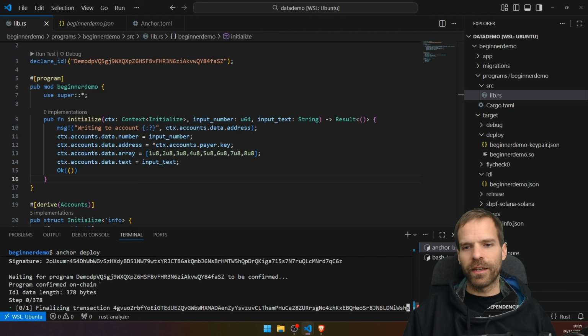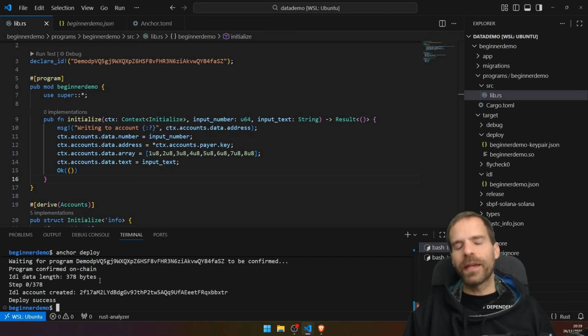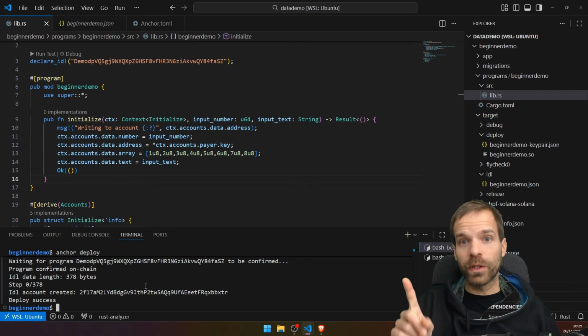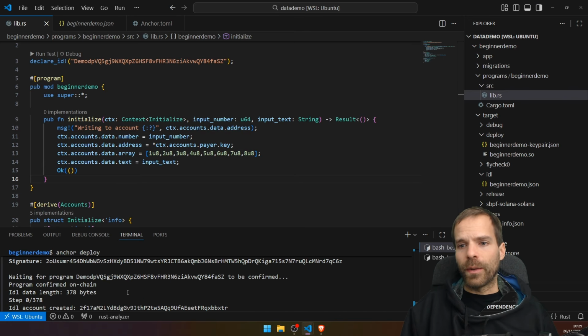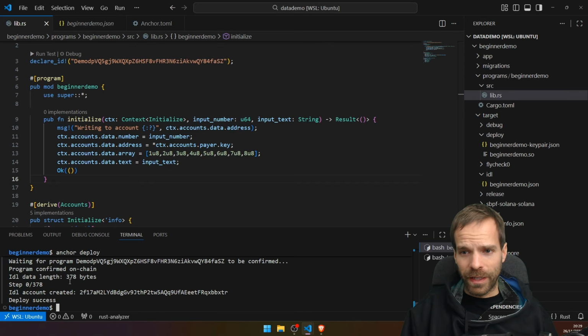It's also writing the IDL on chain. I did make a video on that a few videos ago. You can check that out if you want to understand what that account is. And also, I was told that will change with version 1 of Anchor, because then it will just use the program metadata program and not do it itself anymore. Okay, anyway, so we have a program deployed now.